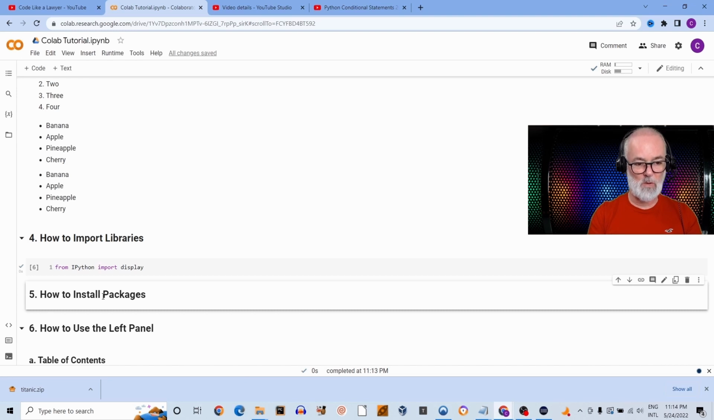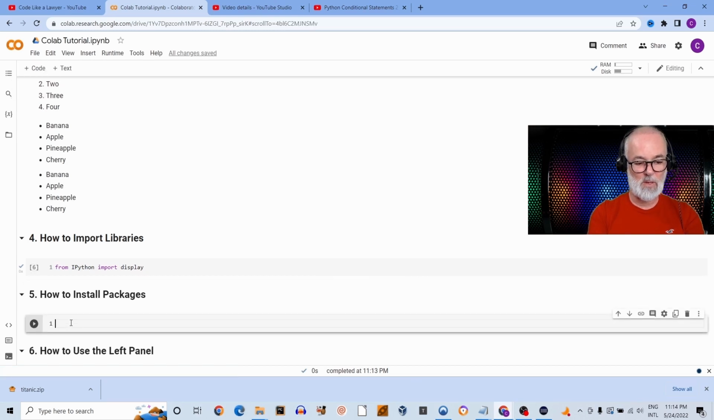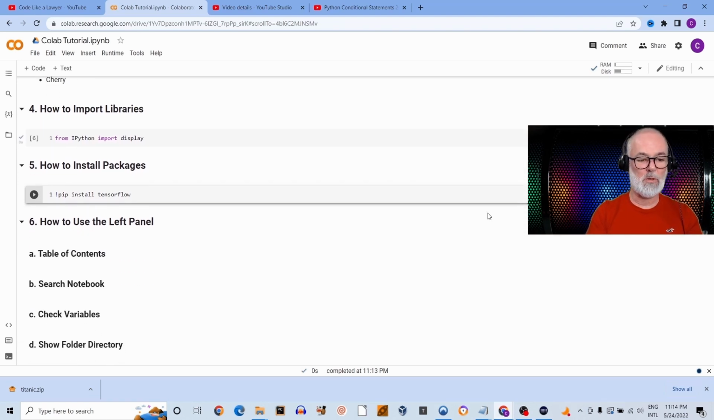Now, how do we install packages? It's very similar to the way we do it in Python or any other editor for that matter. So I'm going to insert another code cell here. I'm going to use the exclamation mark, and I'm going to say pip install TensorFlow. TensorFlow already comes installed with Colab, but I want to show you what's going to happen. I'm going to run it.